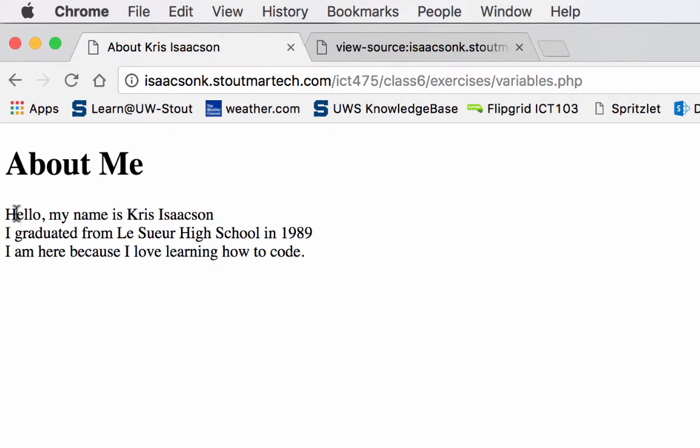So here it is where it says, hello, my name is, and this was the variable that got pulled. I graduated from, there was that variable, in, and there was that variable. I'm here because, and there's the final variable. So that's what the first exercise is. It's really just getting you used to how to work with variables.